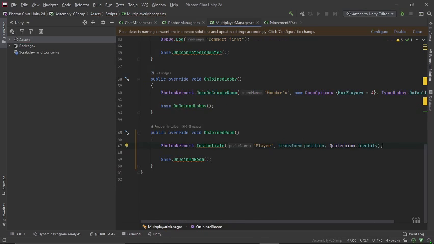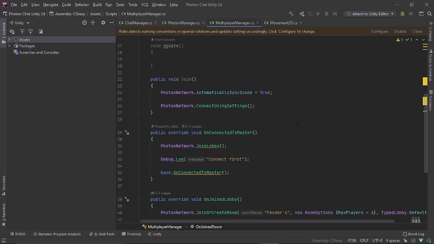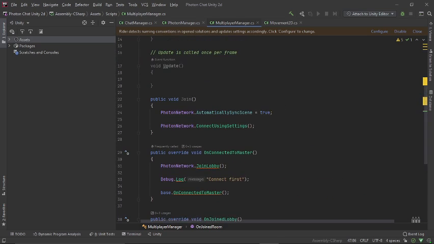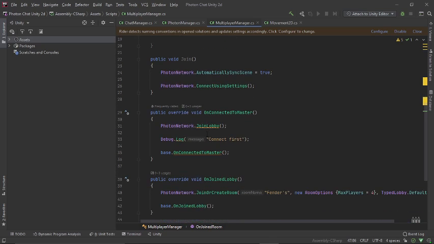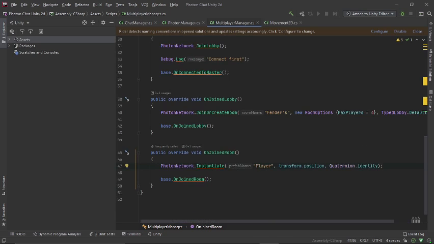So let's see here, we have already created a join function. And then we have already created an OnConnectedToMaster. And we already created a JoinLobby. And we have the join room event. Okay, so we're good to go. So Control S. And then let's go back to Unity.